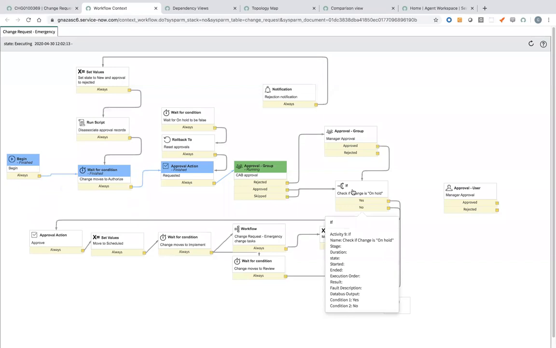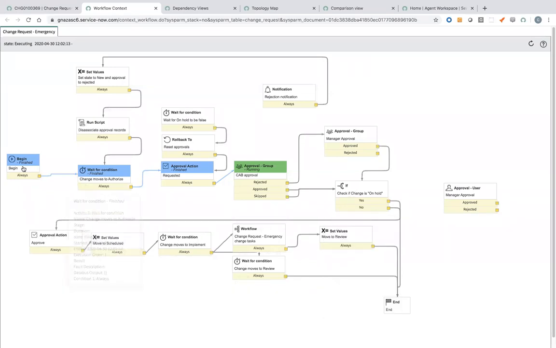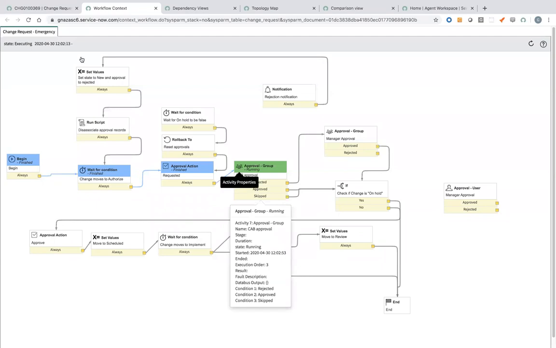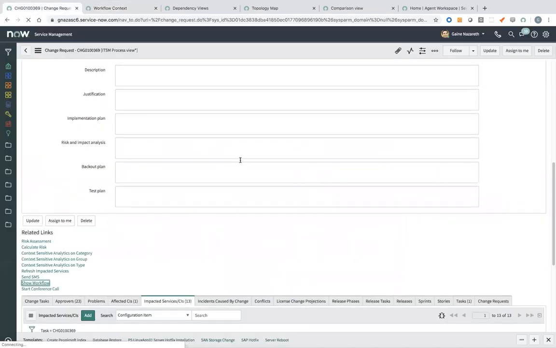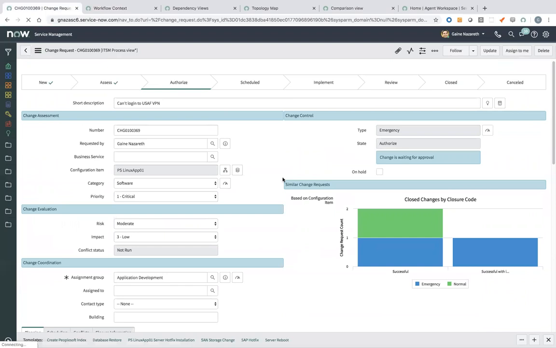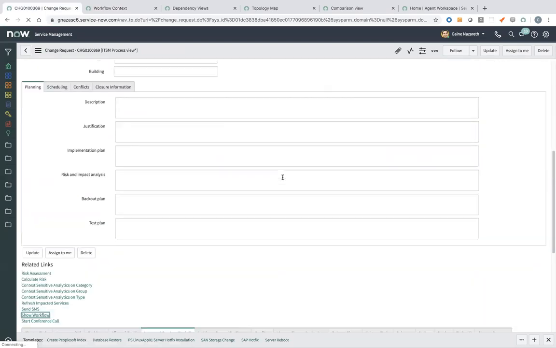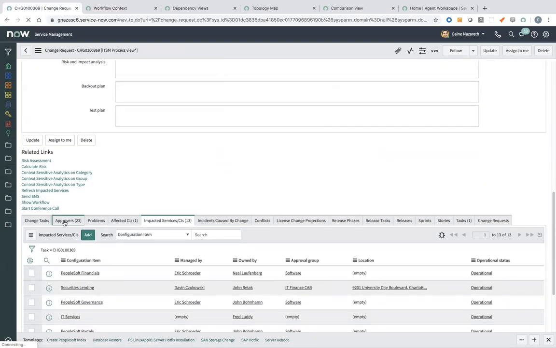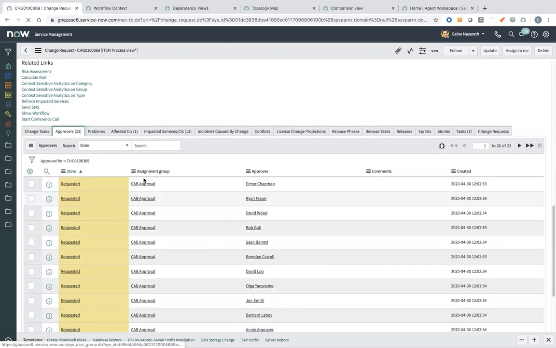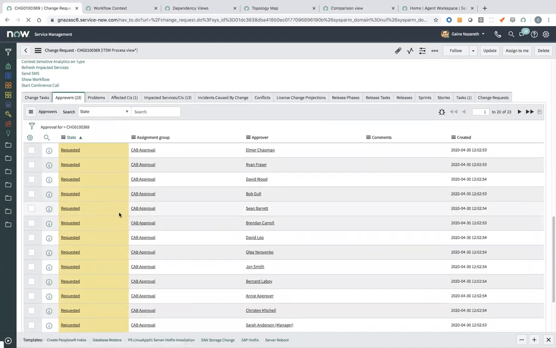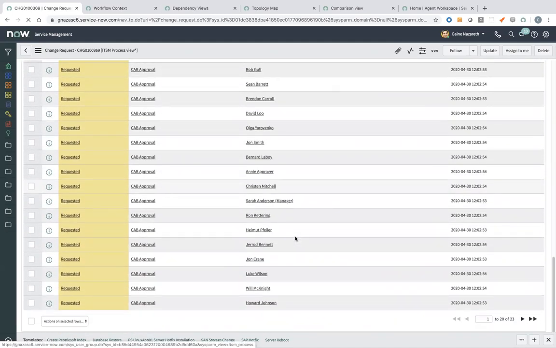If you notice, this is the workflow for this particular change. Everything in blue is what's complete. What's in green is what's in progress. So as this change moves forward, if you notice, it's currently in the authorized stage, which means a bunch of approvers in the CCB or the CAB has received the approval. I'm going to go ahead and approve as myself.